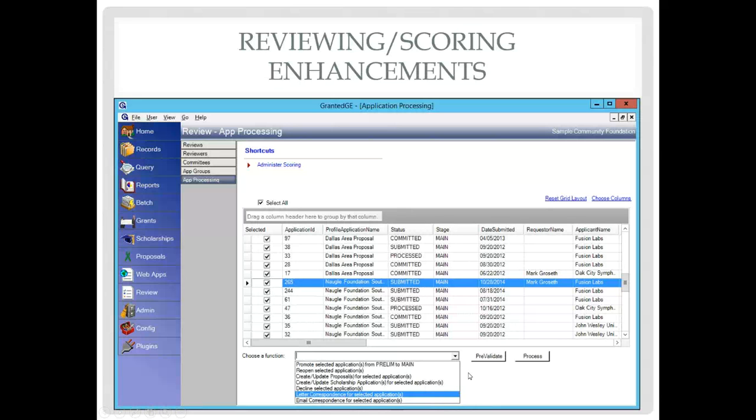So this will let you go ahead and send your award letters or email all of your applicants and let them know they can come back for round 2 because they're finalists, that sort of thing. So we're now allowing correspondence from here as well. So that's the review section. I hope you like the overhaul we've done. We put a lot of work into it, taking your feedback into account. And we hope you guys like what you've seen there.